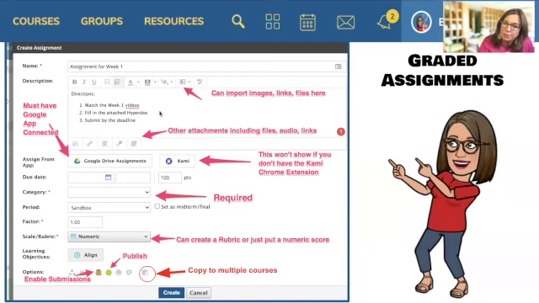But very similarly to the page formatting, you have all of these formatting options. You also have the ability to assign something from Google Drive, so we're going to look at that. If you happen to have the Kami extension installed or you pay for Kami, that will be available to you. You've got a due date. You have to use a category.